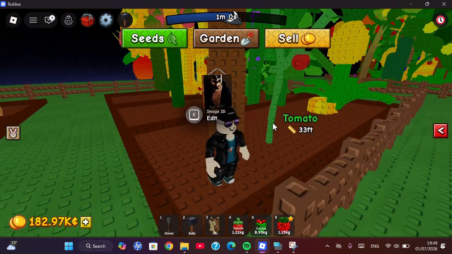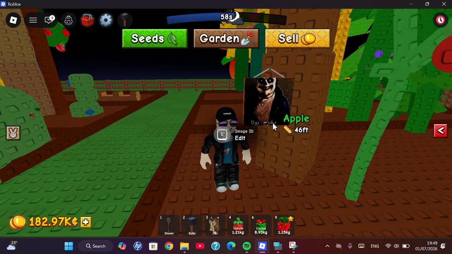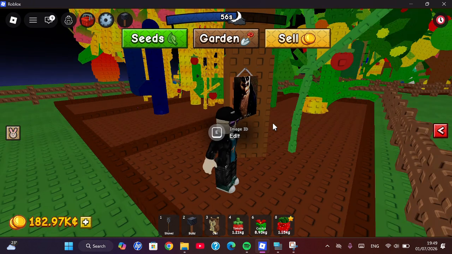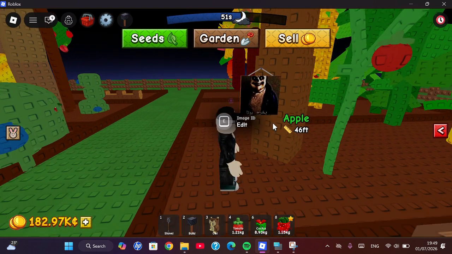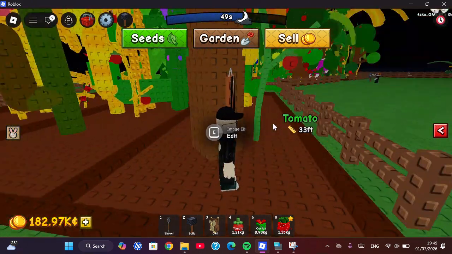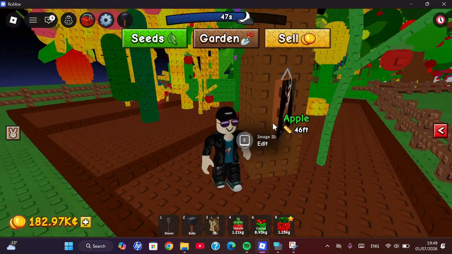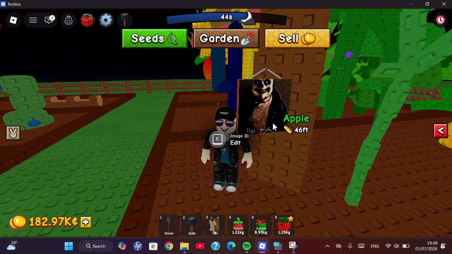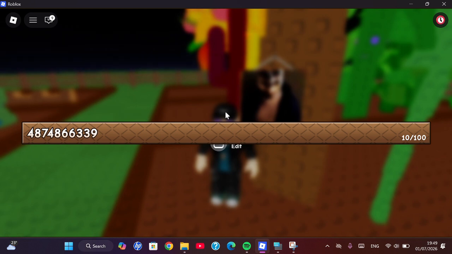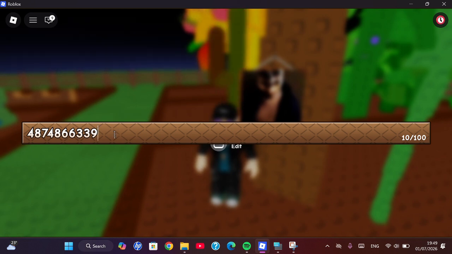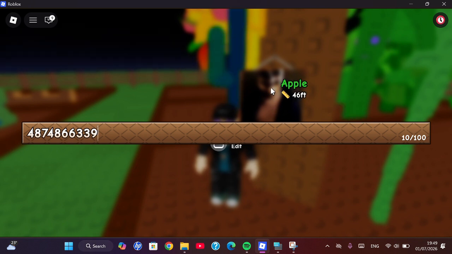So in Grow a Garden 2, there is a new item called picture frame, and you can put an ID for the picture frame, and each ID will give you a unique picture. And I'm going to show you guys the ID for this image or this picture. I'm going to click on the ID, okay, and you can put this ID or this code if you want to get this Scary image.